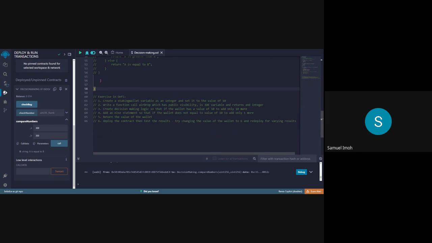Okay, so the exercise is: create a staking wallet variable as an integer and set it to the value of 10. Let's say 100. Let's make the data big.